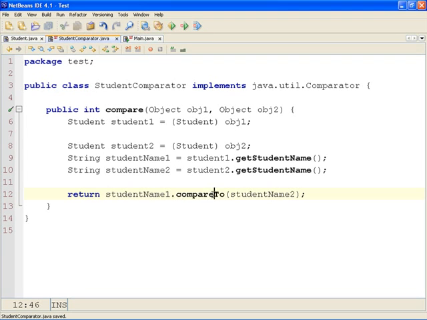The compare to method of the string class returns the ASCII difference. This enables the student comparator to sort the student elements on the name of the student.